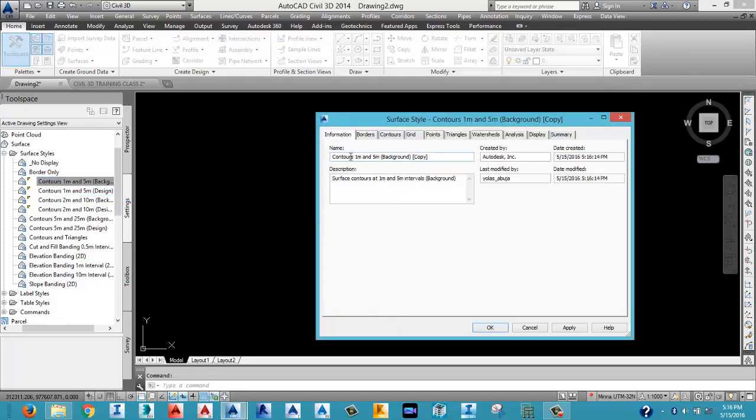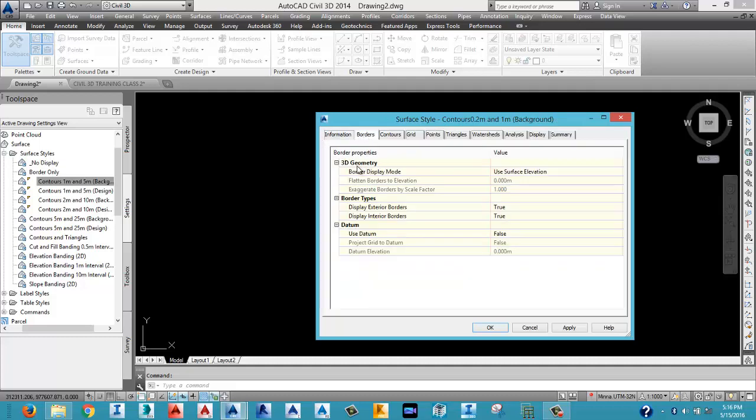So on the name, I change the name to 0.2 meter by 1 meter. Still going to be background. Under description, this is the surface contour at 0.2 and 1 meter background. So I go to my border. I'm not going to change anything on the border.